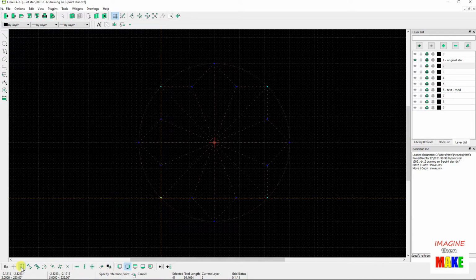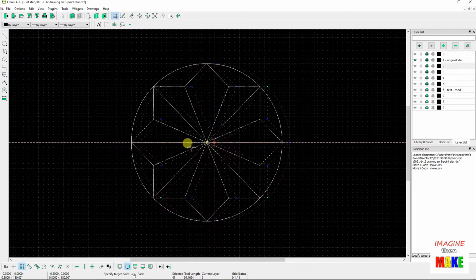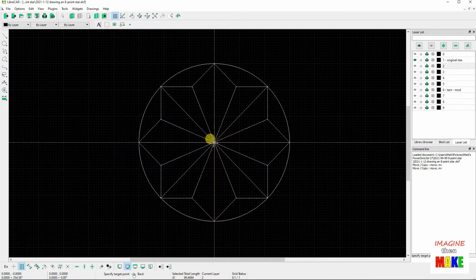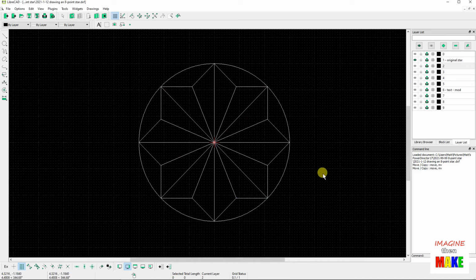I'm going to go back and turn on snap to grid right down here. I'm going to click on the origin, left mouse click. Then it says specify the target point. Also going to left mouse click on the origin. Now it brings up the move copy options dialog box. So I want to keep the original. I'm only going to make one copy, and I'm going to place it on the current layer, which is currently layer number 2. Select OK.